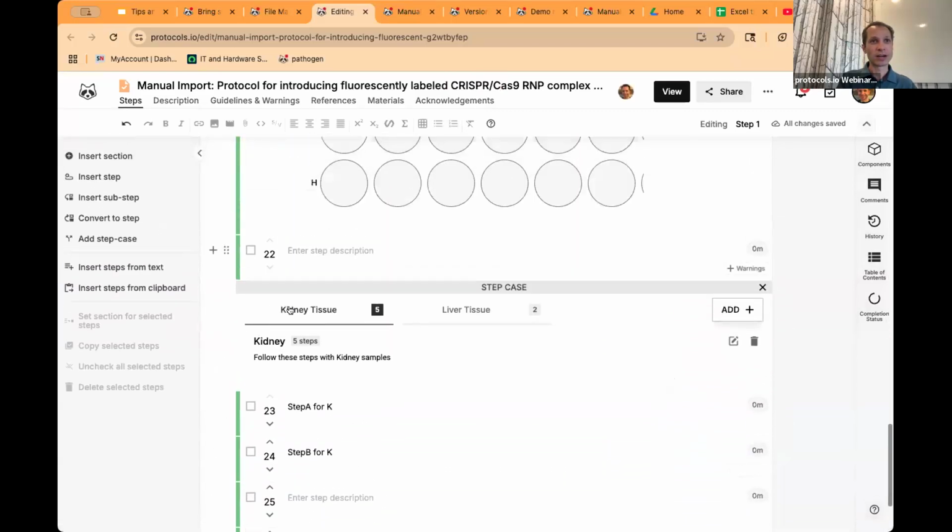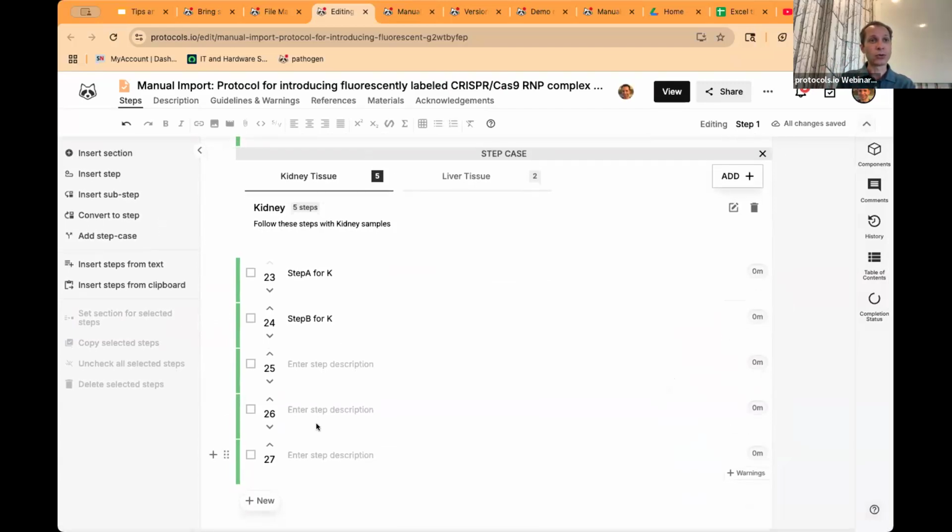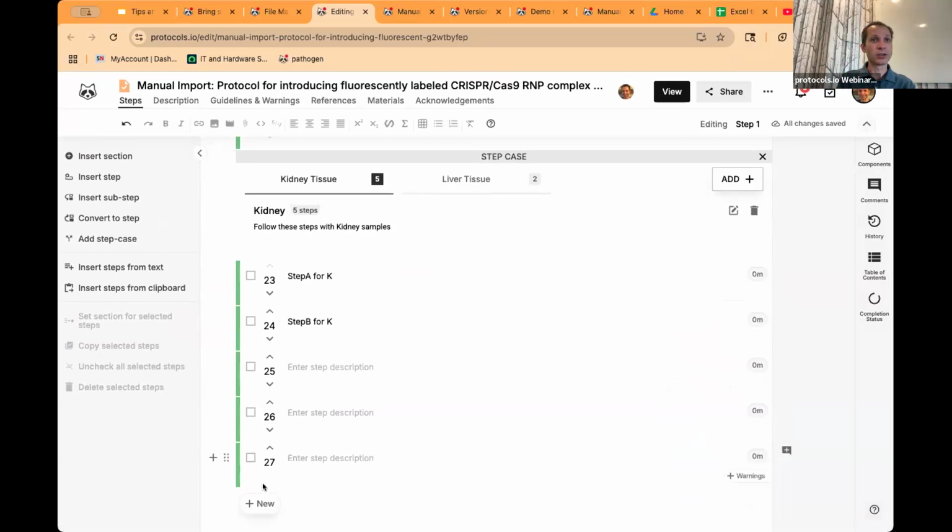So let's say we have the example kidney and liver, we've separated, but in the end, there is another 20 steps that are the same for both of them. So in that case, you're absolutely correct that you don't want to add those 20 steps and copy and paste, you can put them into kidney and the liver on the other step case, but that's not ideal.